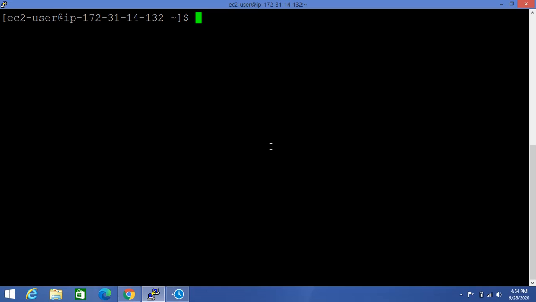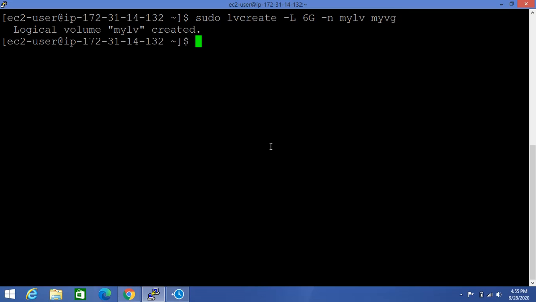So step number 3 is to create the logical volume. To do that, the command is a little bit different. It's lvcreate, but you have to enter -L and then the size of your logical volume. So let me just give it, let's say, 6 GB, right? And then you have to specify the name of your logical volume. So let me just give it mylv, and you also have to specify the name of the volume group that you created earlier. In my case it was myvg, and then you will get the message again saying the logical volume is created.